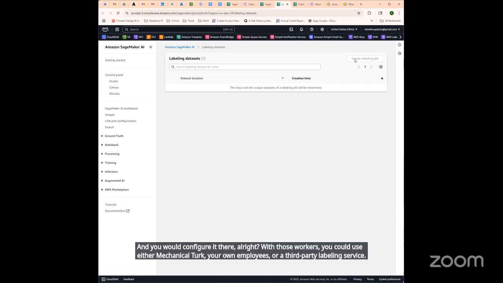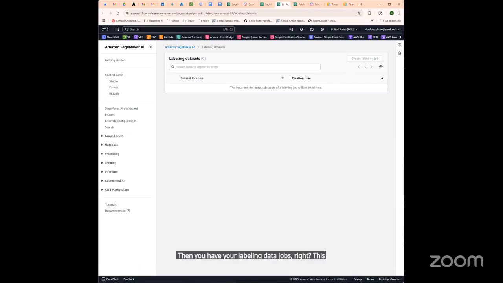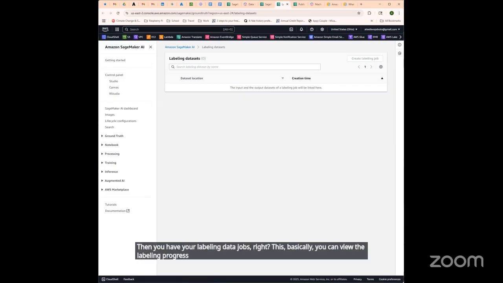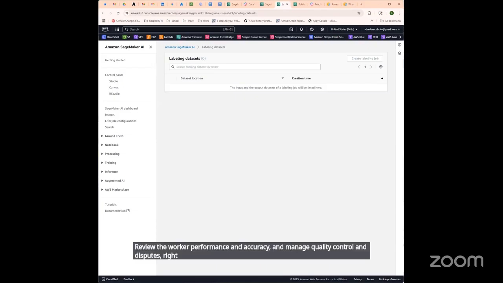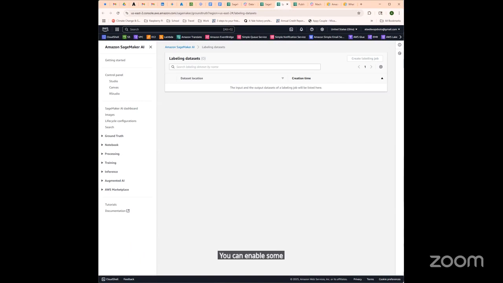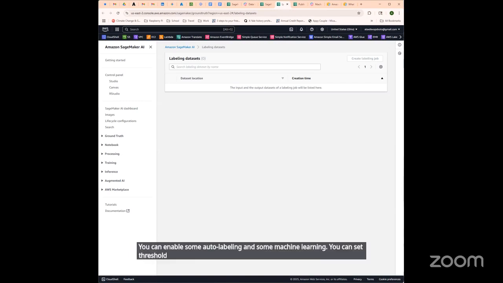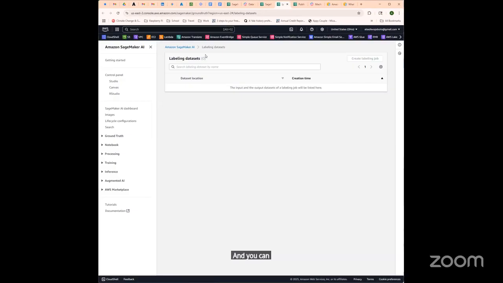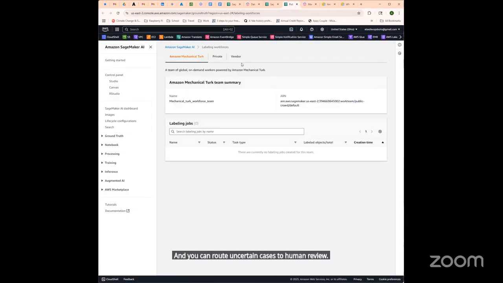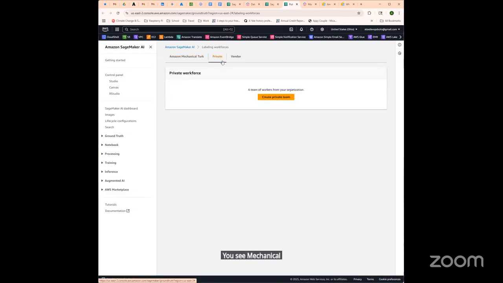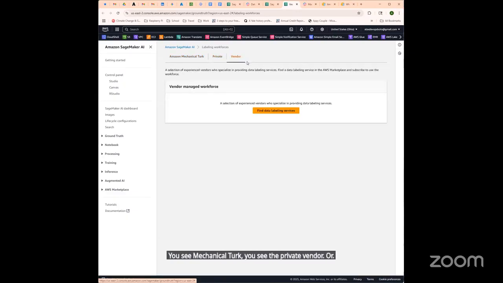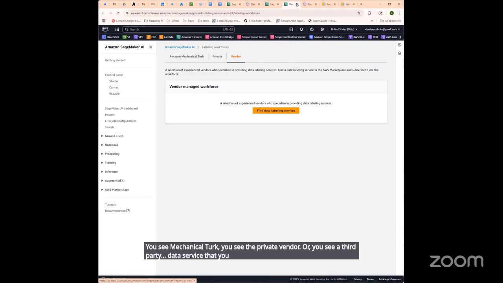Then you have your labeling data jobs, right? This basically, you can view the labeling progress and metrics, review the worker performance and accuracy, and manage quality control and disputes, right? This is a good place to have active learning integration within your pipelines. You can enable some auto labeling and some machine learning. You can set thresholds within here for automatic labeling, and you can route uncertain cases to human review. And then you have here the public area of where this Ground Truth would be involved with. You see Mechanical Turk, you see the private vendor, or you see the third party data service that you can find. Okay.